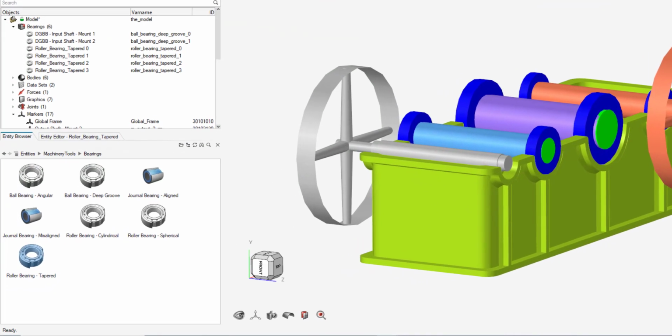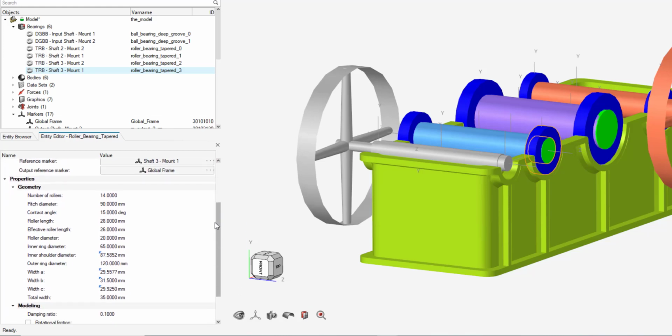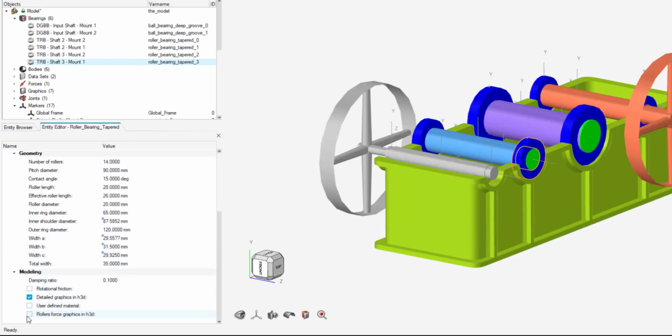With the new bearings created, I'm going to quickly rename them. After that, I'm going to look over the properties, and you can see that there will be a few extra parameters defined in the geometry, just like the previous bearings. These are defined by equations to give a decent representation of these parameters. If you are provided with these values, feel free to update them. I'm going to enable the roller force graphics for the last 4 bearings I just created.